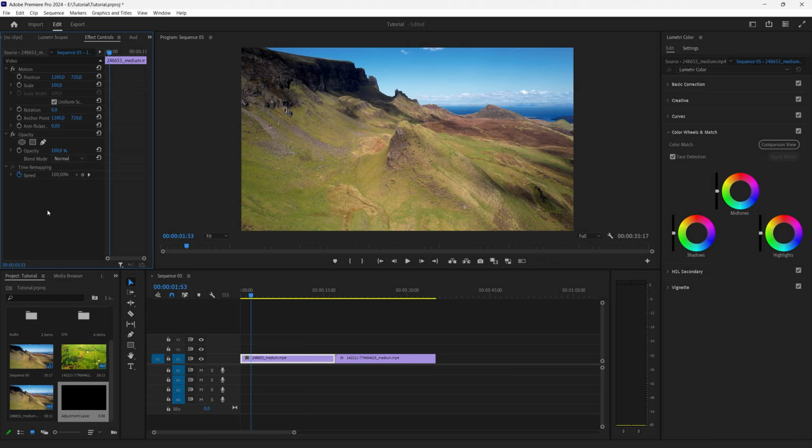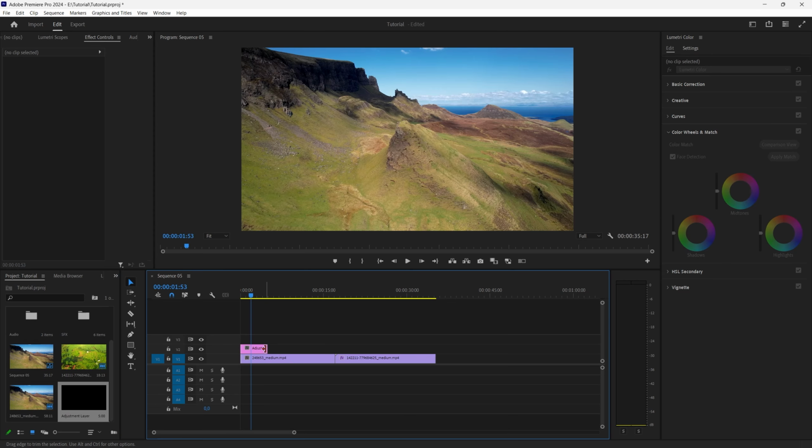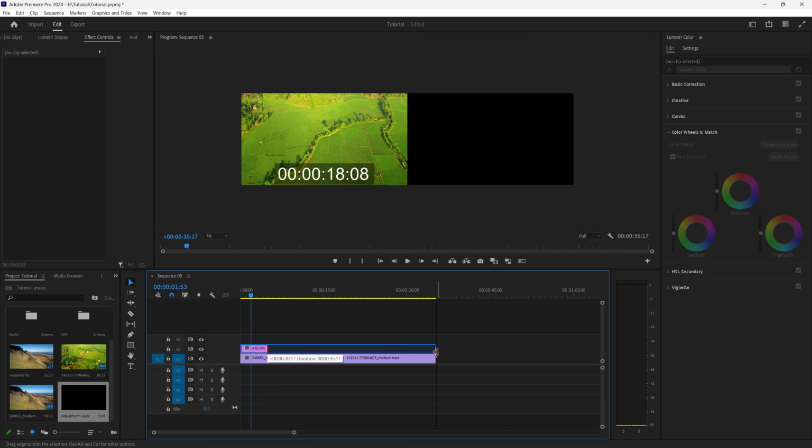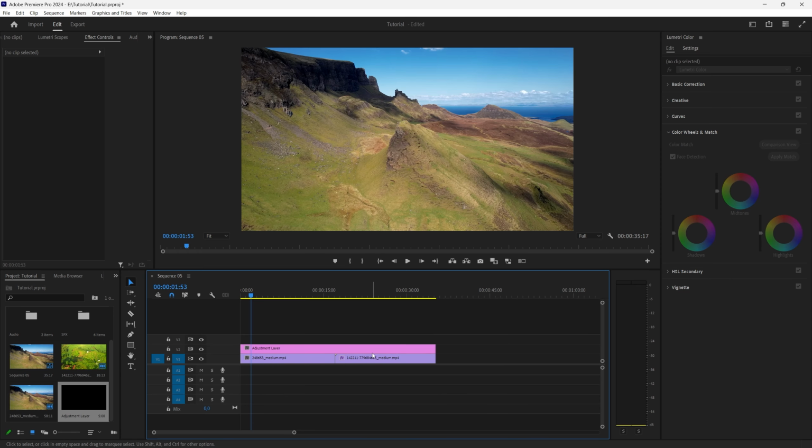Last thing I want to show you is the adjustment layer, which we have covered in one of the previous lessons. If you want the same color grade on multiple clips, don't apply Lumetri Color to each one individually. You will create an adjustment layer. You will drag it onto your V2 track and lengthen it so it covers both of the clips.